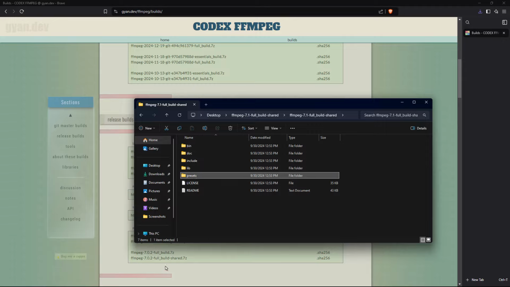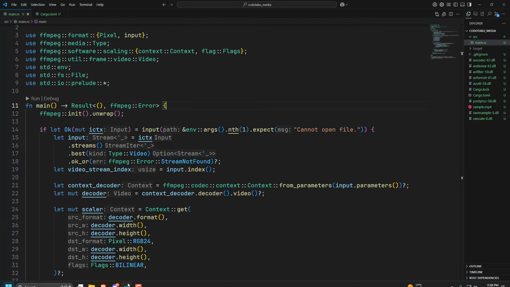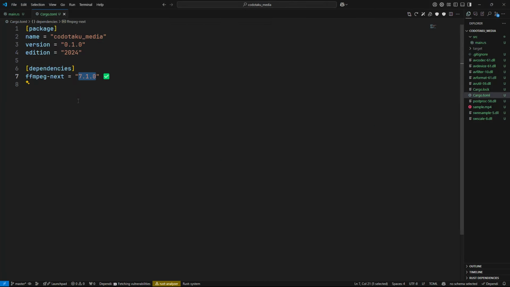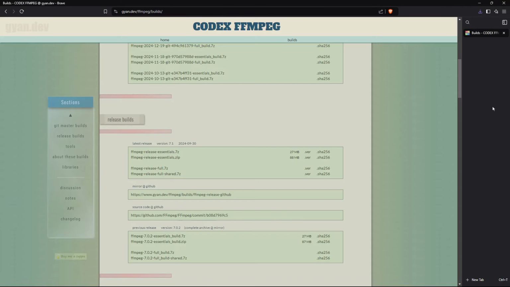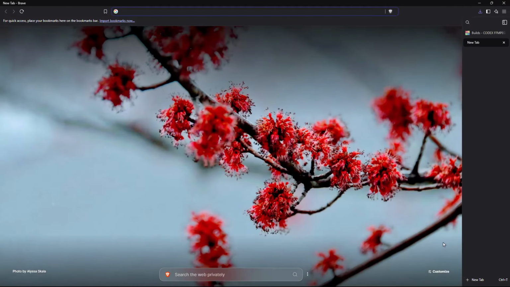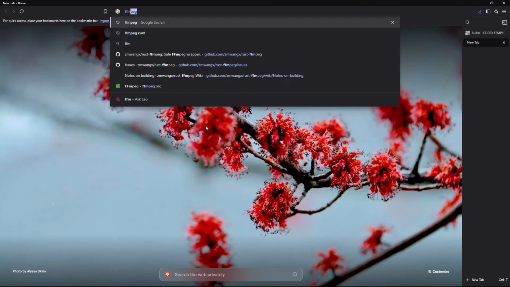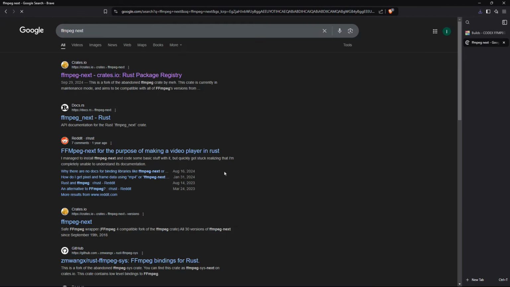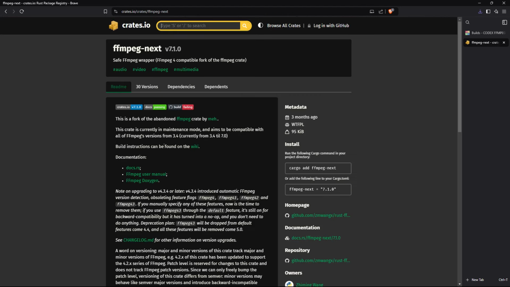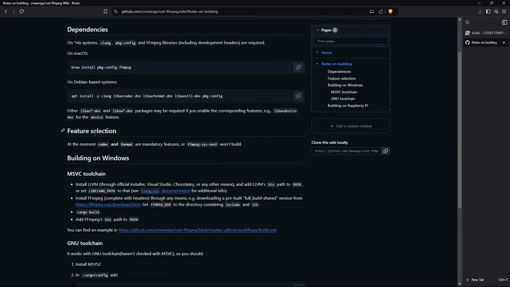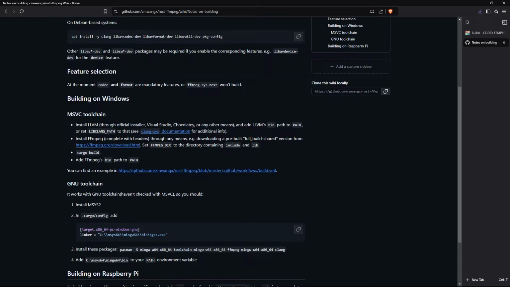Now we need some way to tell the ffmpeg-next crate where our ffmpeg files exist, and we do that through environment variables. I realized how to do that by looking into ffmpeg-next, going to their page, and looking for build instructions here. There we go. And you're gonna find some instructions for Windows, right?